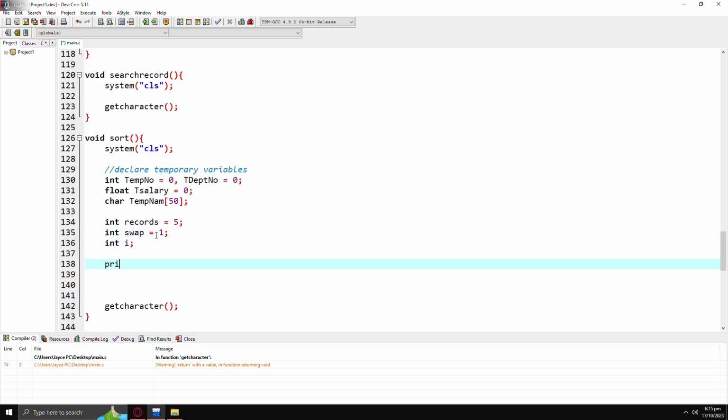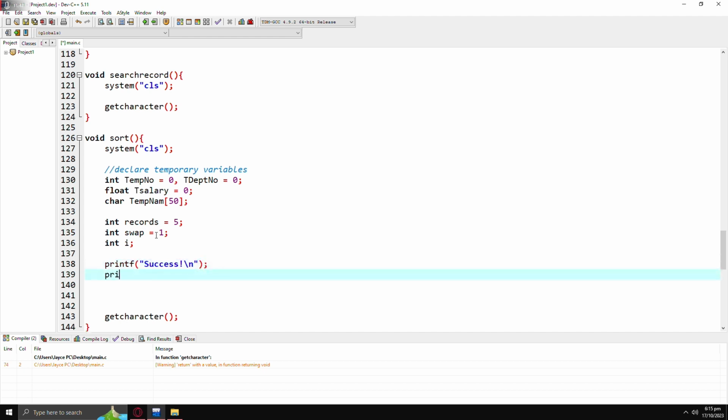Let's type in here printf success \n, and printf records are sorted by employee number.